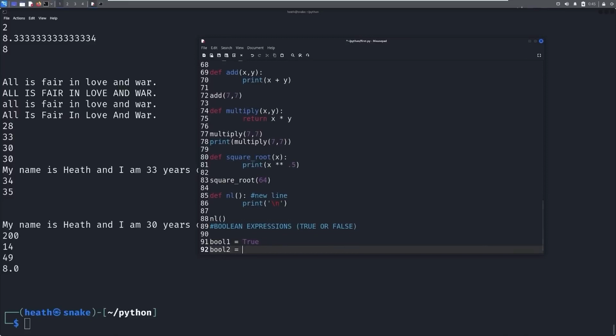Bool2, we could set equal to 3 times 3 is equal to 9. The double equals means that something is equal to something. So we have 3 times 3, that's 9, that means that equals 9. Do not confuse that with setting up your variable. This is saying, hey, my variable is equal to this, but this is saying this is equal to this number. Okay, and that is a true statement.